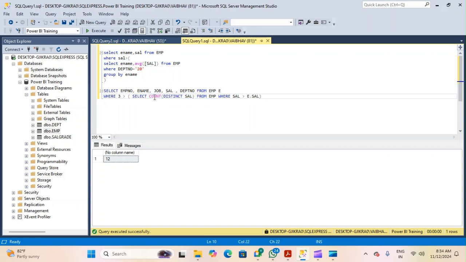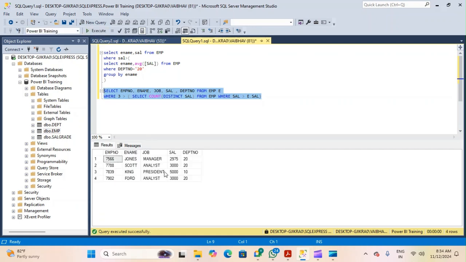Count means it will count the distinct salary. Count from employee where salary, salary from this table, the inner table will be compared with e dot salary. E means this table, the outer query table. It will be compared with the outer query. See, I will execute the entire thing. Greater than 3. First three maximum salaries.